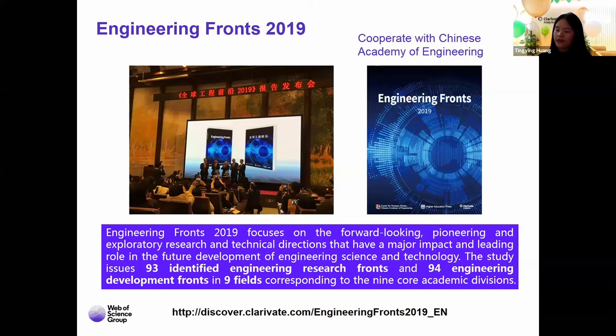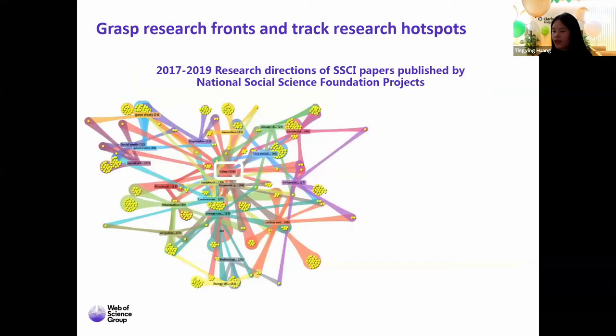This report issues identified engineering research fronts and also engineering development fronts in 9 fields based on both Web of Science literatures and papers and also the patent data. So it is very important when we are doing some engineering sciences research.